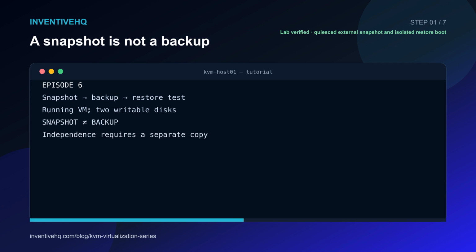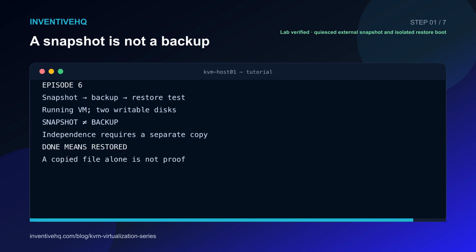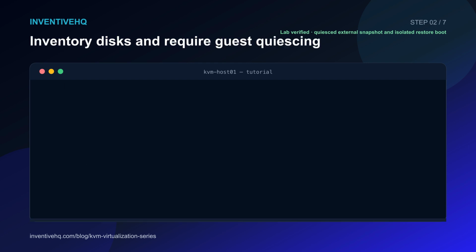A snapshot is a short-lived coordination point, not an independent backup. If the host or storage containing both the base and overlay fails, the snapshot fails with it. Work only in a disposable lab, preserve the disk map before changing it, and test recovery before calling any backup complete. Start by listing every block device with details.